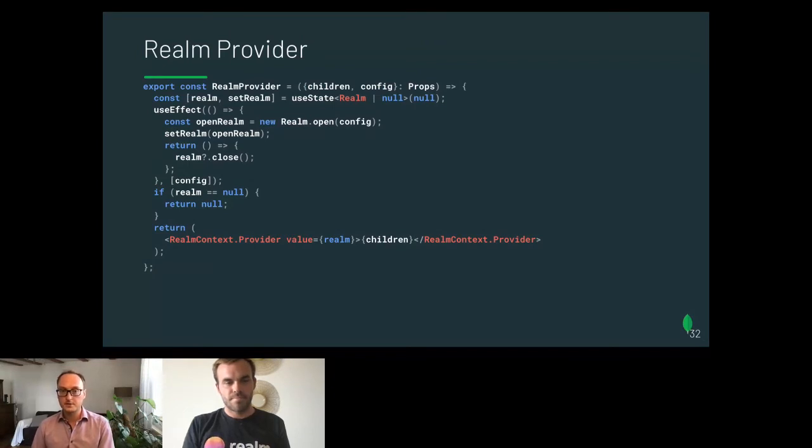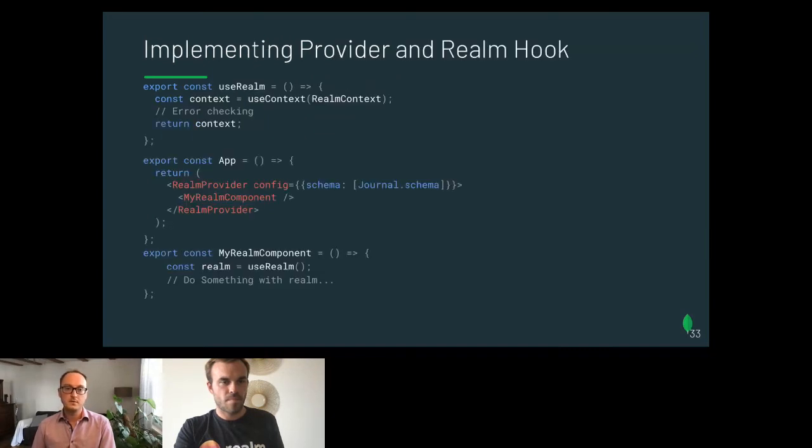It's going to have a configuration, just like we defined in the previous slide. Basically, I have a use effect that detects changes on the configuration and opens the Realm. Then it sets that Realm to state and adds that to the provider value. If you do that, you'll be able to use that use context to retrieve that Realm at any point in your app, in any component. So if you wrap that component with Realm provider, then you'll be able to get that Realm.